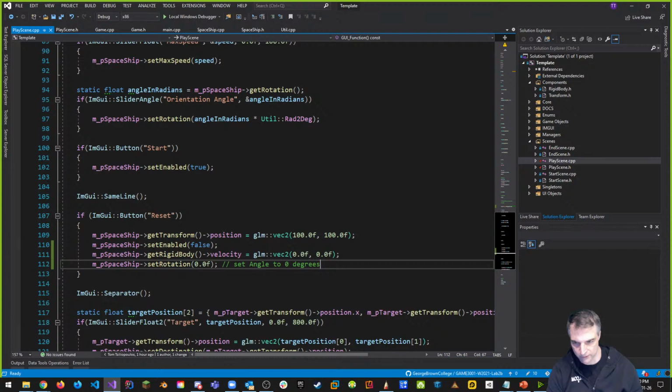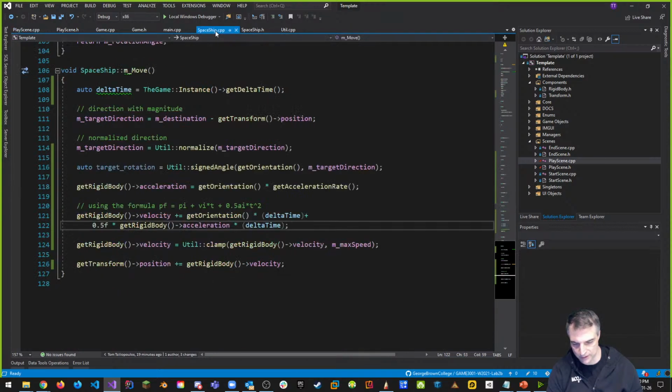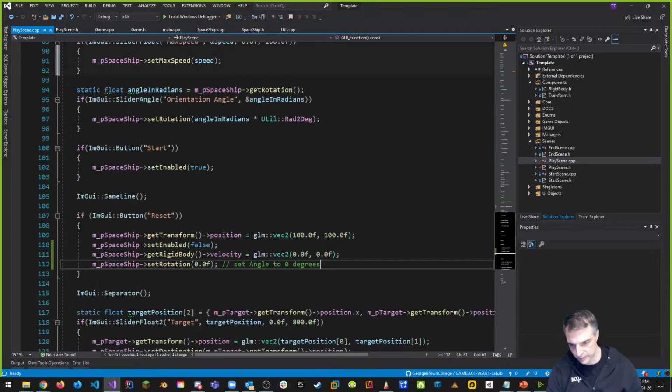But I want it to rotate on its own. And that means that if I go back to the spaceship.cpp, then in here we're missing a piece. The piece we're missing is we're going to calculate if my target rotation is positive, then I want to turn to the right. If my target rotation is negative, I want to turn to the left. Okay, so that's in placing.cpp. All I did was I changed reset.